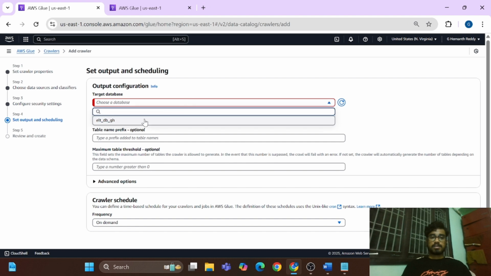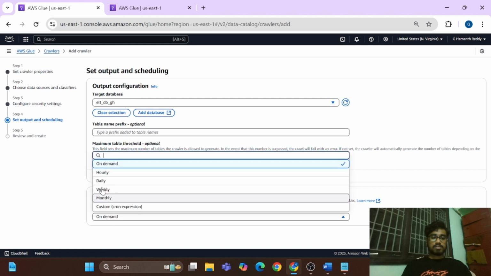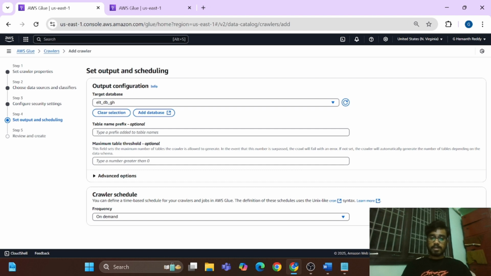Then here you can see the newly created database, and you can select the option here. Under the crawler schedule, if your frequency is set to any other option, then change it to the on-demand option. Then click on next.